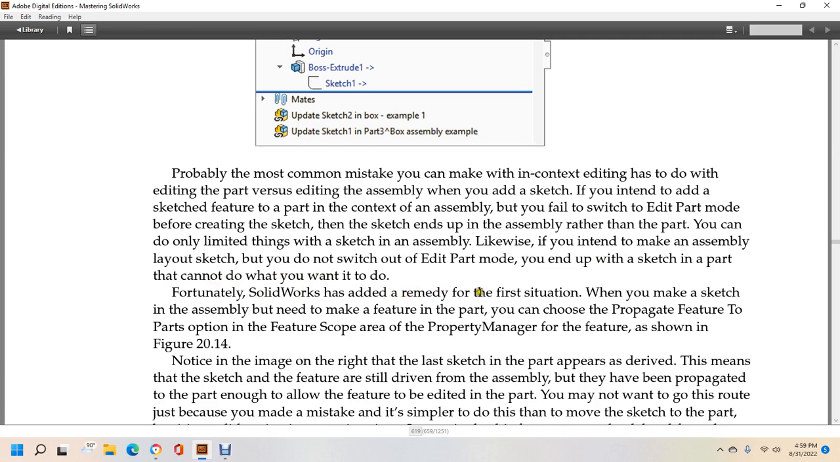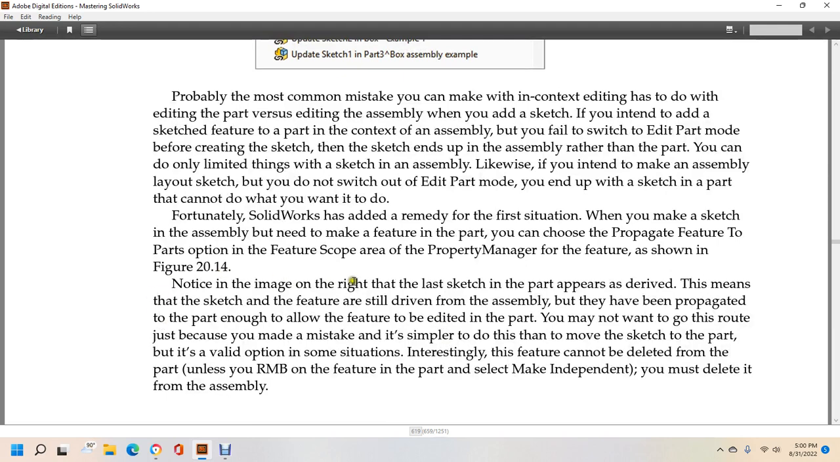Fortunately, SolidWorks has added a remedy for the first situation. When you make a sketch in an assembly but you need to work on a feature in the part, you can choose the Propagate feature to the part option in the Feature Scope area of the PropertyManager for features, shown in Figure 2014. Notice the image on the right side of the last sketch appears derived. The sketch features are still driven in the assembly, but they have been propagated to the part enough to allow the feature to be edited in the part.